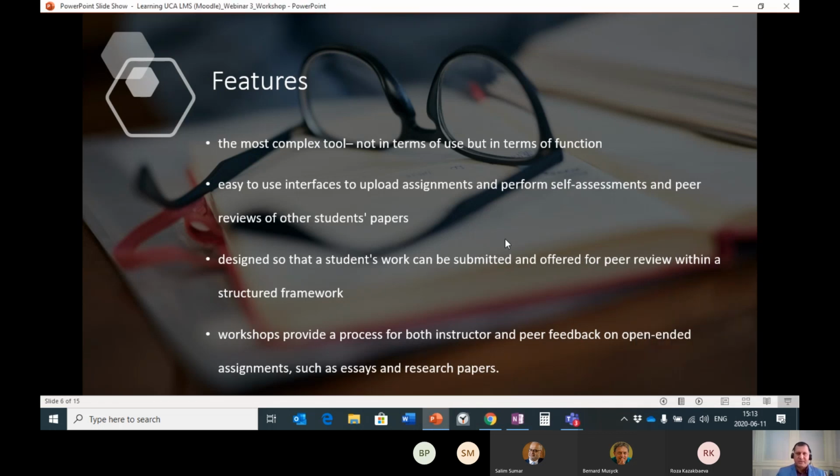So the interface is quite easy for the teacher as well as for the students to upload their assignments or do their work and present it for the peer review. It is designed so that the students' work can be submitted and offered for peer review within a structured framework. So you don't have to download anything. The students don't have to download anything. Once they do their assignment there or upload their assignment, then the whole process can be done within Moodle without downloading, getting papers or getting PDF copies or anything. And then workshops provide a process for both instructor and peer feedback.